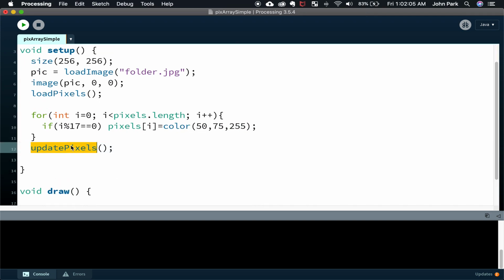And by saying updatePixels, it both takes these new colors into account and then just displays the whole picture for us, which is really nice. Okay, so let me think if there's anything else we really need to bring up with this idea. Yes, there is one more idea.